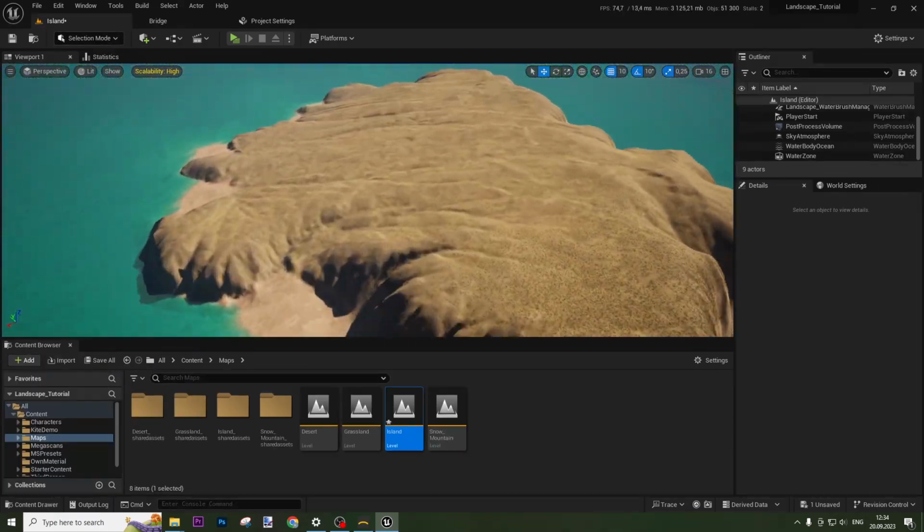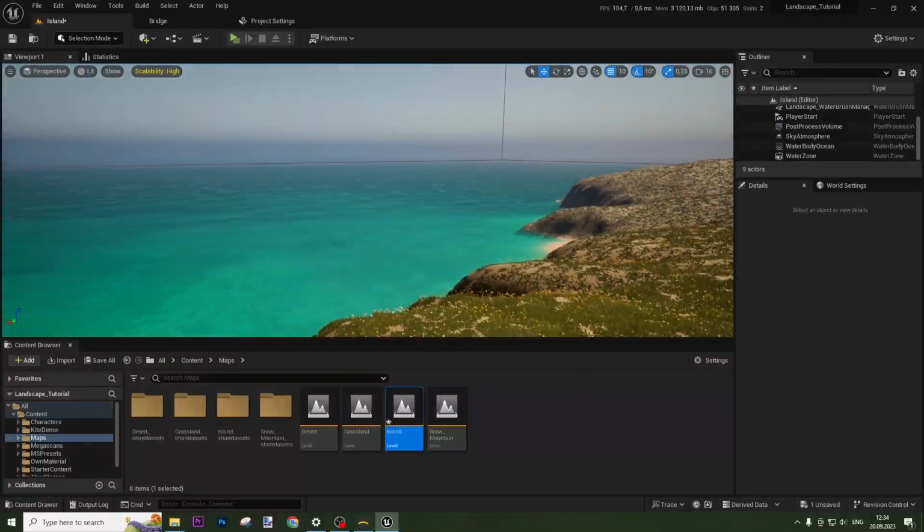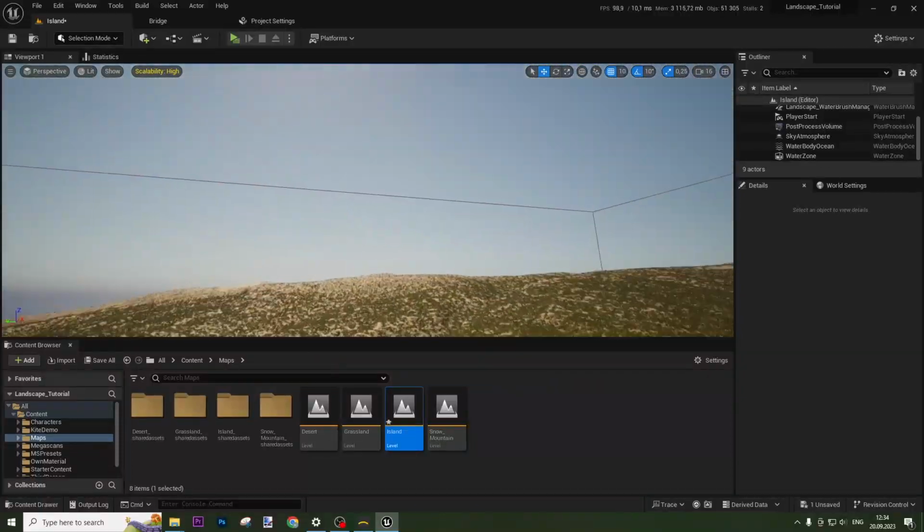Okay, this is it. This is our island. We have an island, we have our grass here. Also we have our ocean. And this is it.